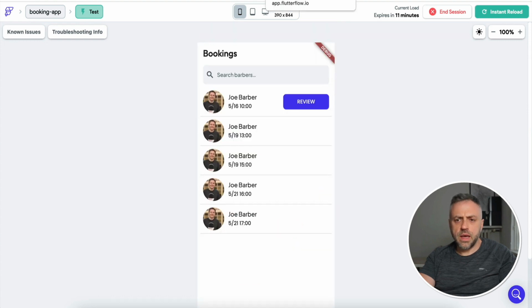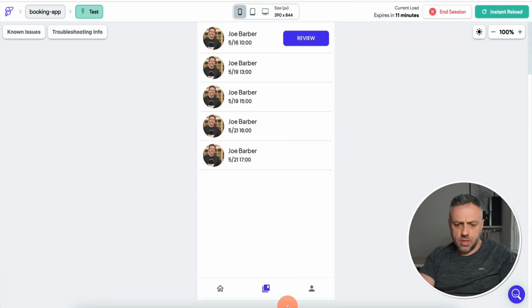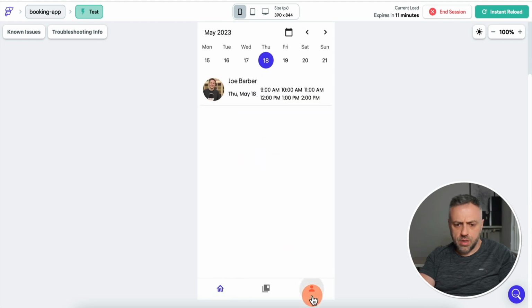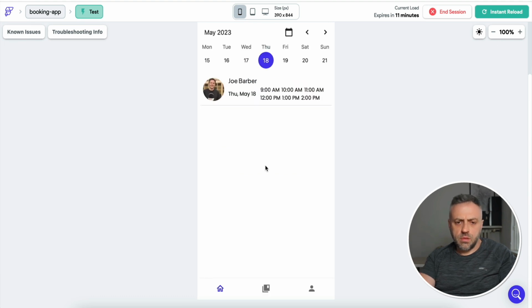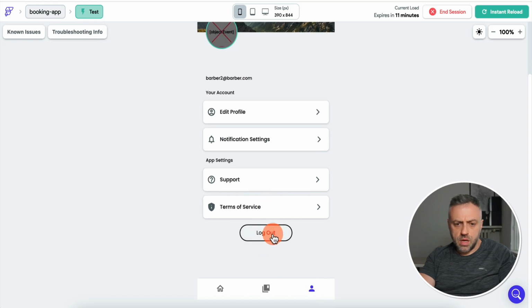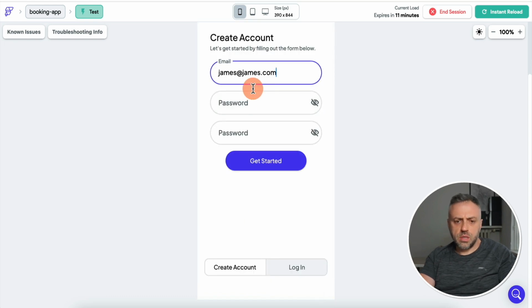Now let's go ahead and add another barber just to see if everything works correctly. I'm gonna log out, and I'm gonna create a new account. This is gonna be barber at barber.com. All right, so I'm logged in as the other barber, and so what I'm gonna do is log out and log in as the user, as the consumer.